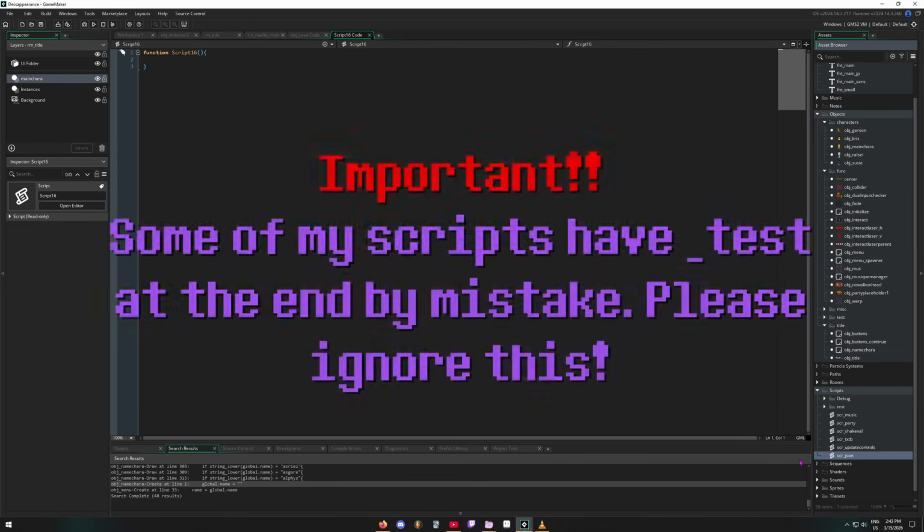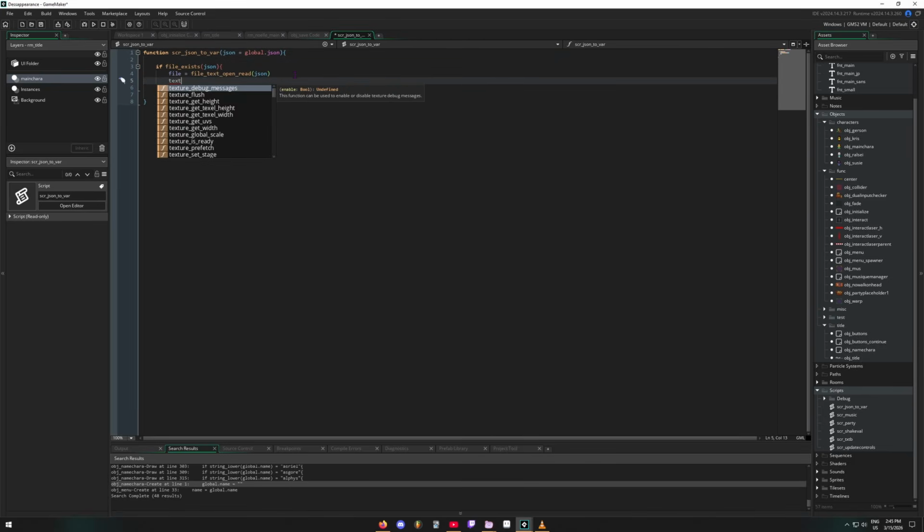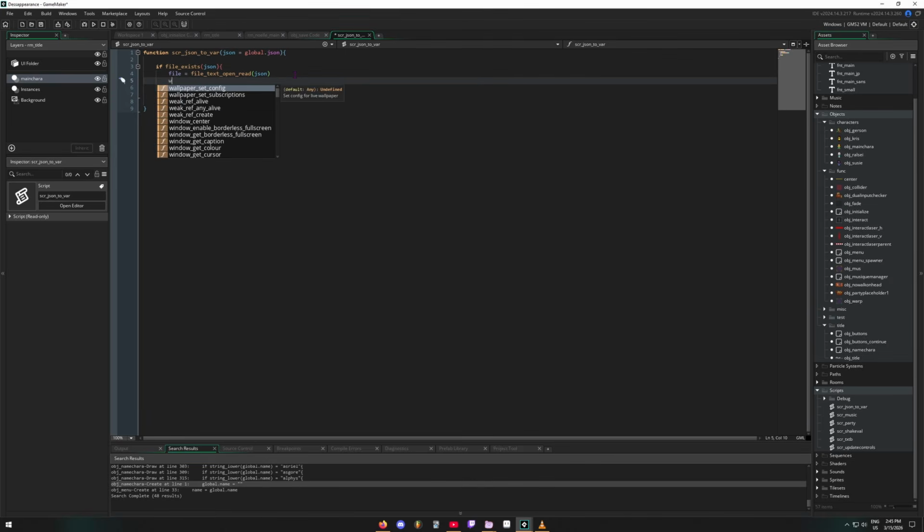Now to actually read our lovely JSON file, we will create a script that we can call at any time to do so. Let's call this script strjson.var. In the parameters, we can have one called JSON, which will equal the global JSON by default, but which you can change if you ever need. Now in the code itself, we want to check if our JSON exists. Then we want to create a var called file, which we will make the JSON file itself. Then we'll create a variable called text that will store the contents of the JSON.